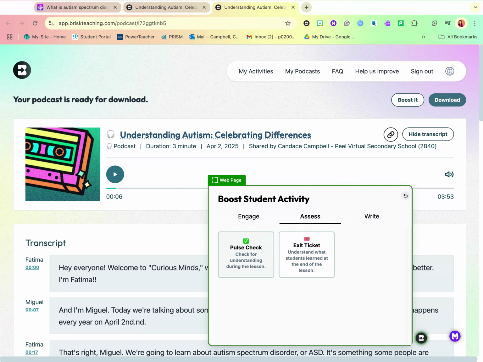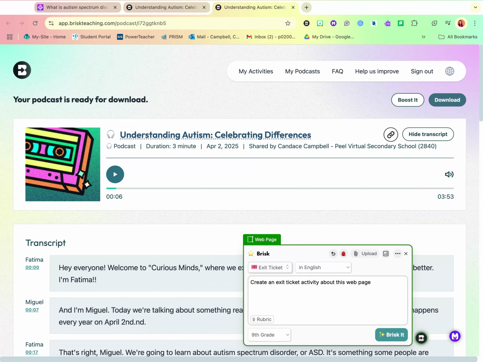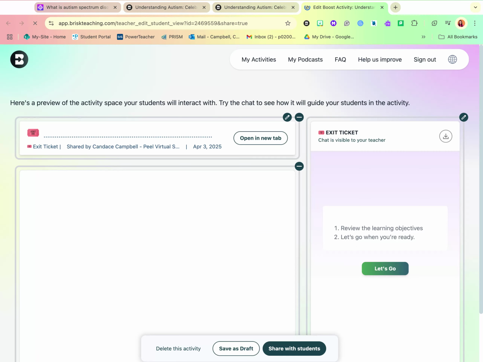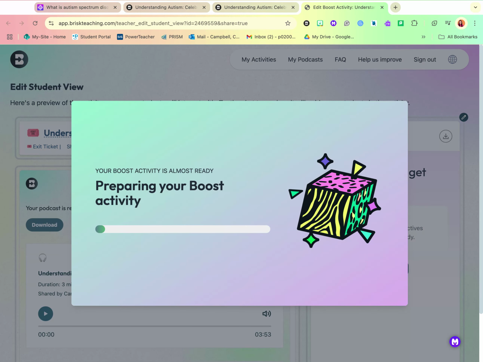So that is getting the students to interact with the activity while they listen to the podcast, or perhaps maybe an exit ticket. So click on that. Create an exit ticket about this web page. Again, change the grade level. Hit Brisk it. And then it's going to take you to Brisk Boost.